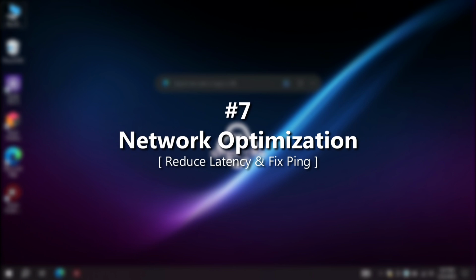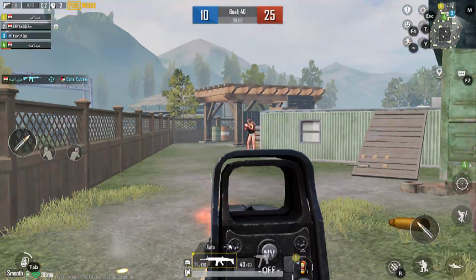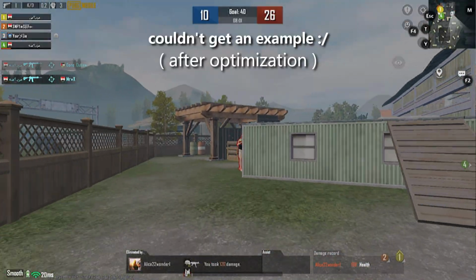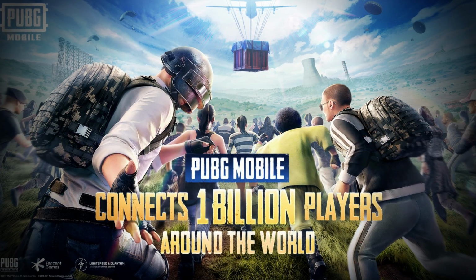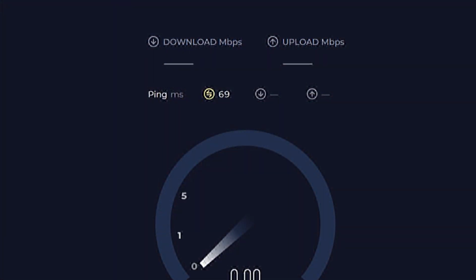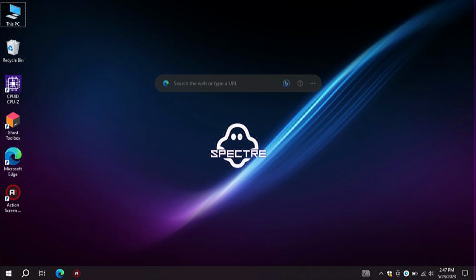Besides a laggy gameplay, I'm sure you've also experienced latency issues like this, or your bullet sprays are just not registering. The good news is we will optimize this and make it a bit better. Remember, PUBG is an online mobile game and will have little to no ping latency if connected to the fastest internet. So let's start by disabling HPET.